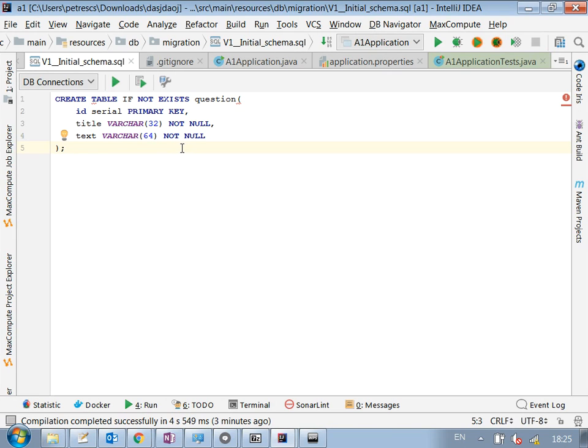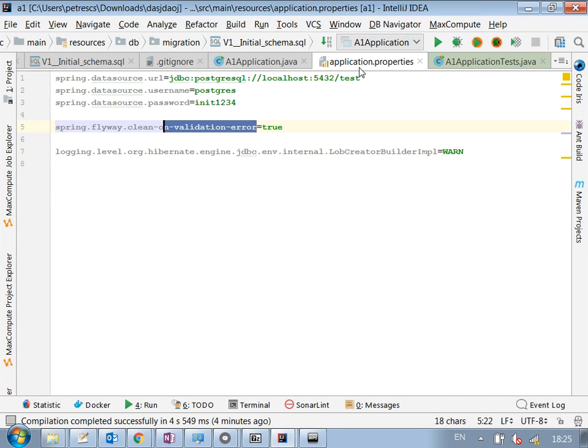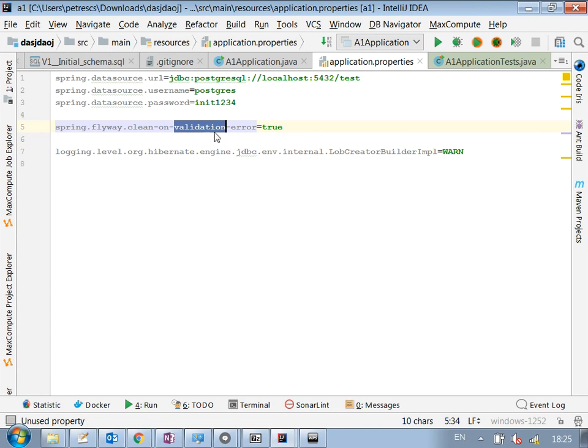Now, when I'm developing locally, I don't care about this. And with this flag that I set here, when this happens, when the validation throws an error, it just deletes everything in my schema and recreates everything. What would happen on a productive database if I put this? Well, you don't have any data anymore after this runs, so it could be a problem.